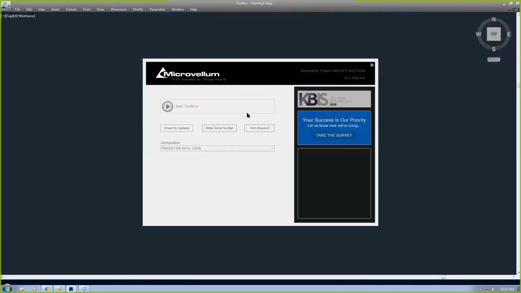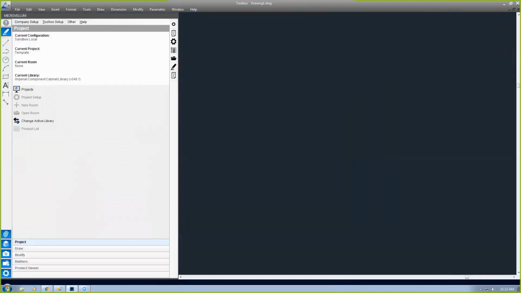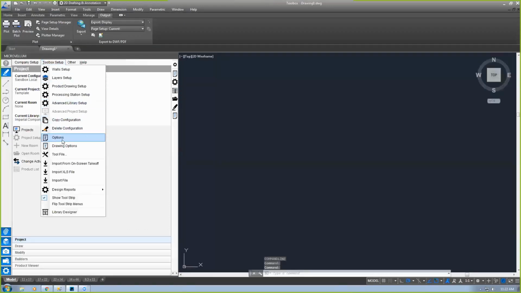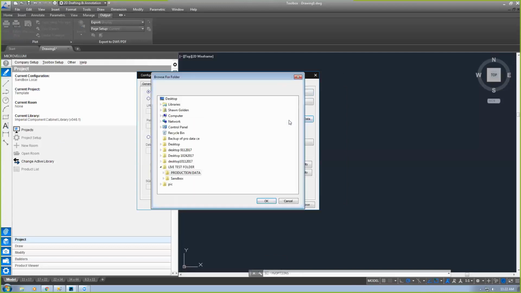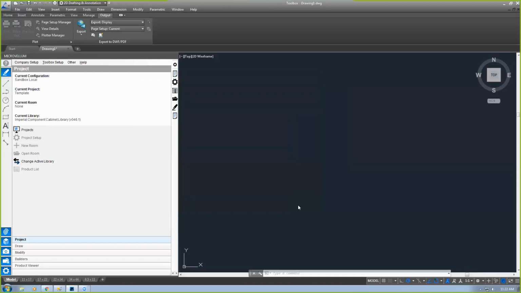And then once that's relaunched, we're going to want to choose our Sandbox Local. And because it's a copy, we're going to want to change the path. So Toolbox Setup, Options, Data Access, change path to Microvellum Data, and we're just going to change it to the Sandbox. And so there you go. And because it's using compact edition, that's it. That's all you have to do. And then another good thing of this is you can create multiple, you know, mobile laptop versions or anything, so you can kind of go around and do whatever's needed.